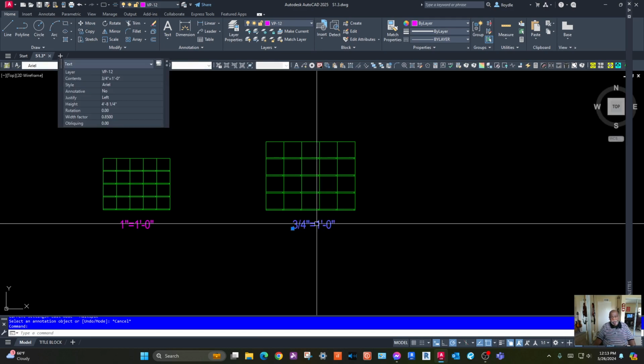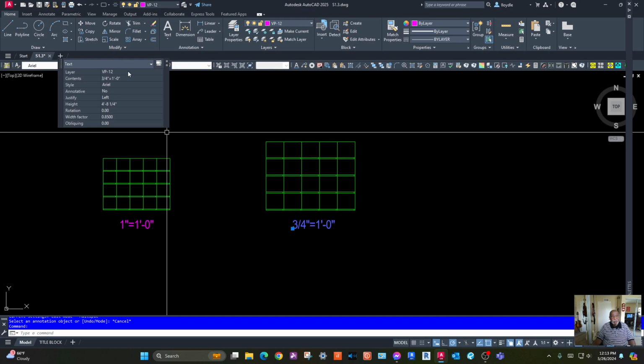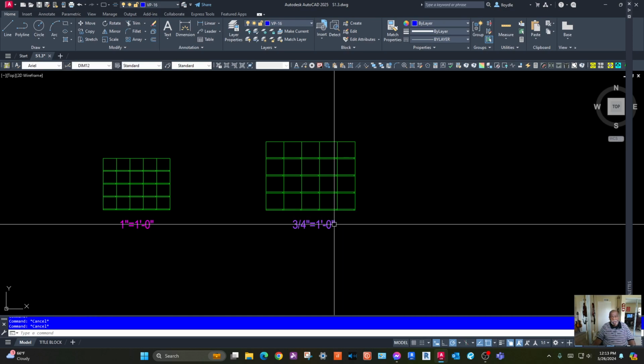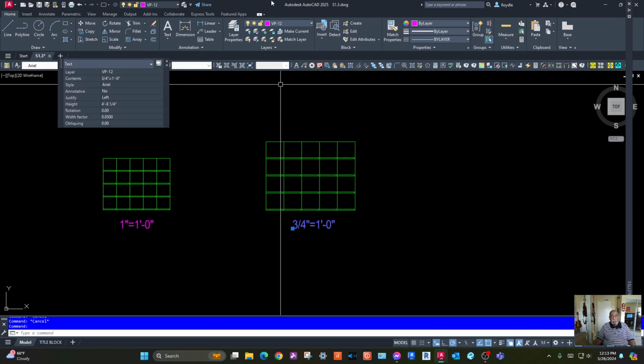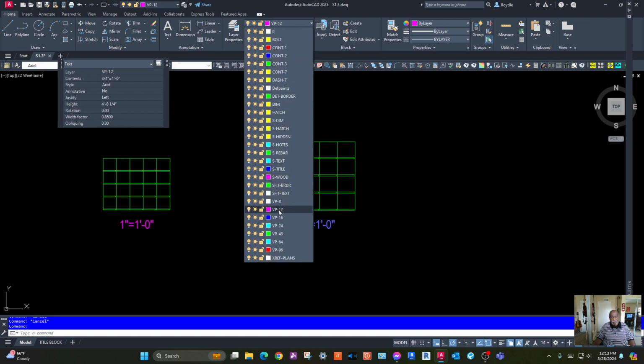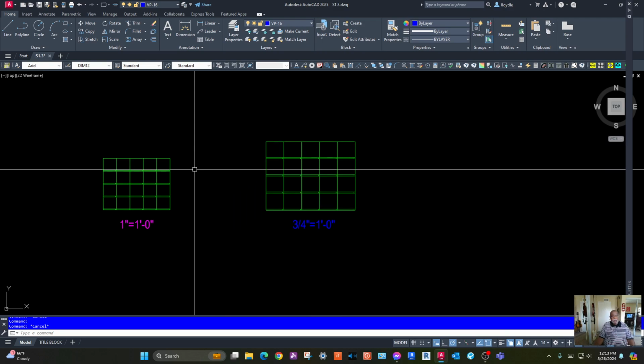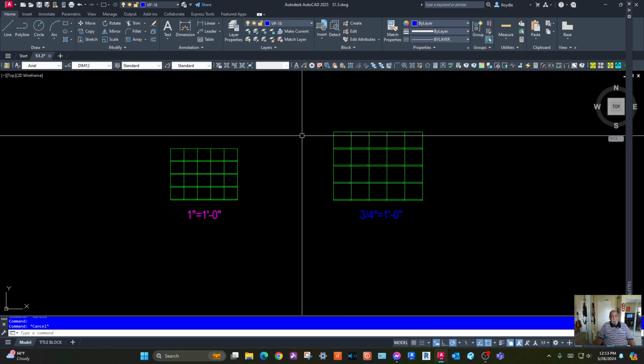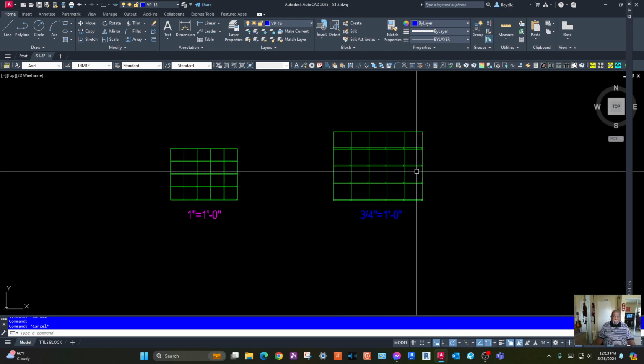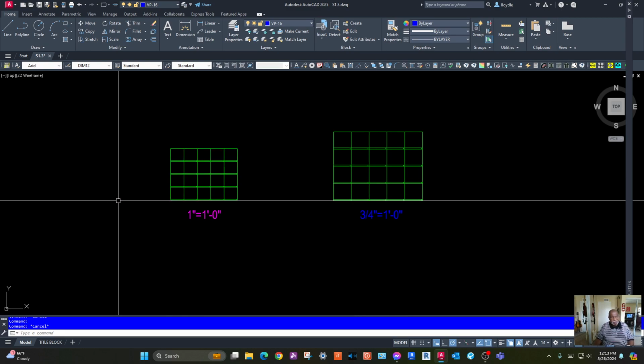Then let's put it on the correct layer. It should be on, let's see, it should be on BVTP 16. So there you go. Now those are 2 grids. Now we want to have these grids show up in paper space.